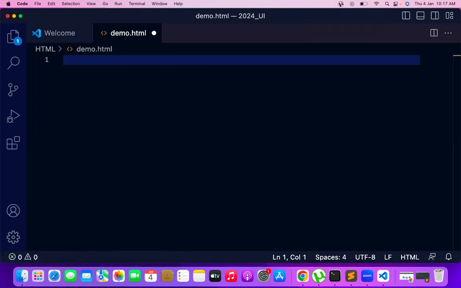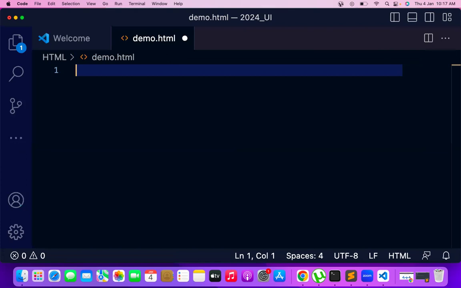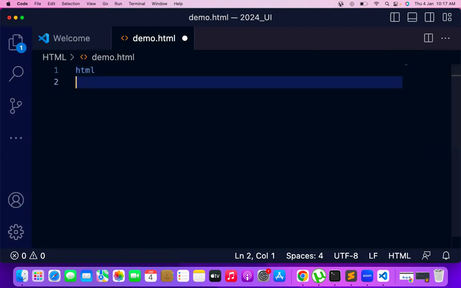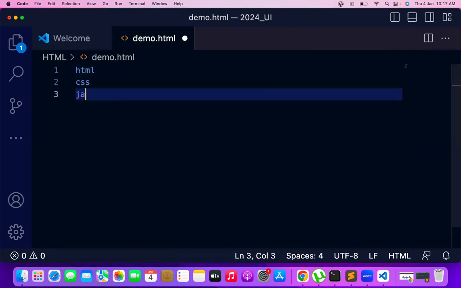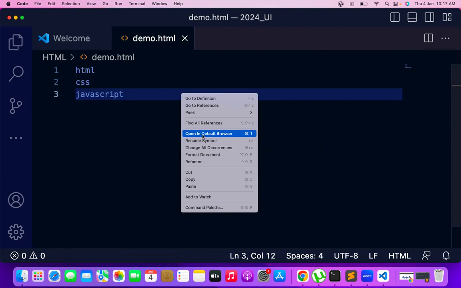If you want to increase the font size, you can go with Control plus. Okay. Let me write some HTML code now. And this is not HTML. This is simple plain text I'm writing here, and save the file. After saving the file, right click on this, open in default browser.